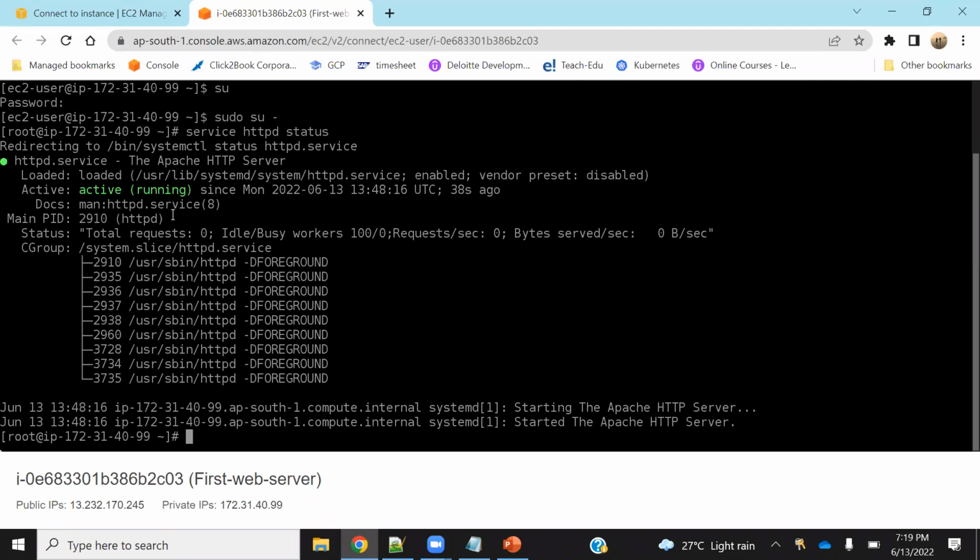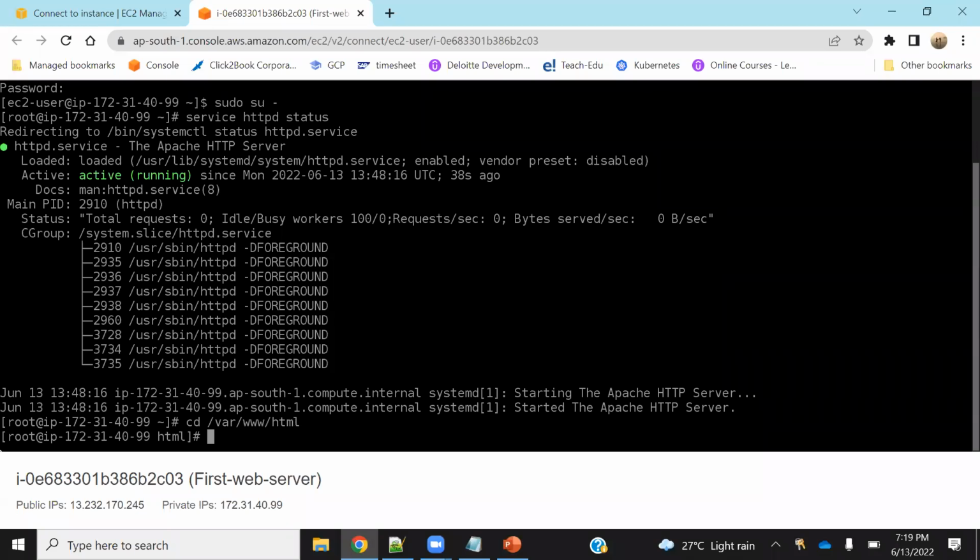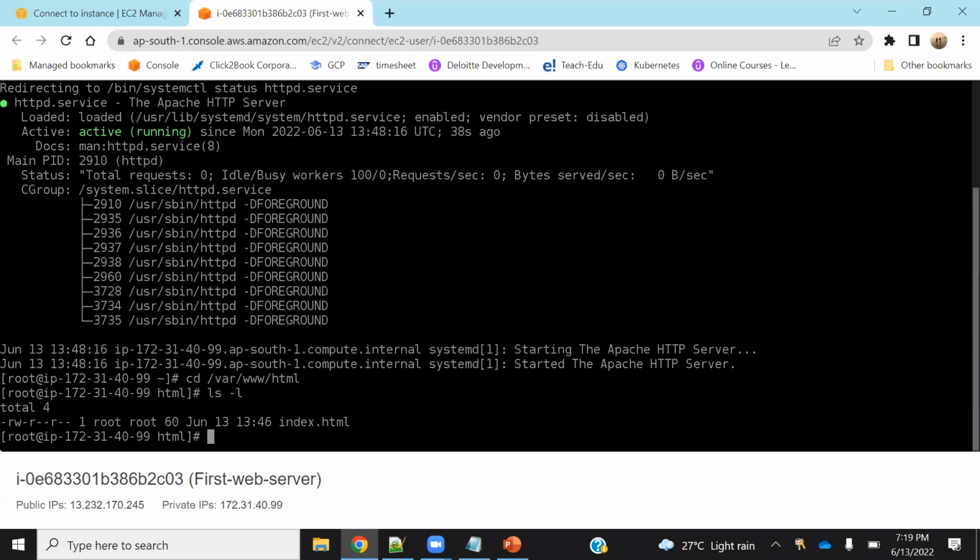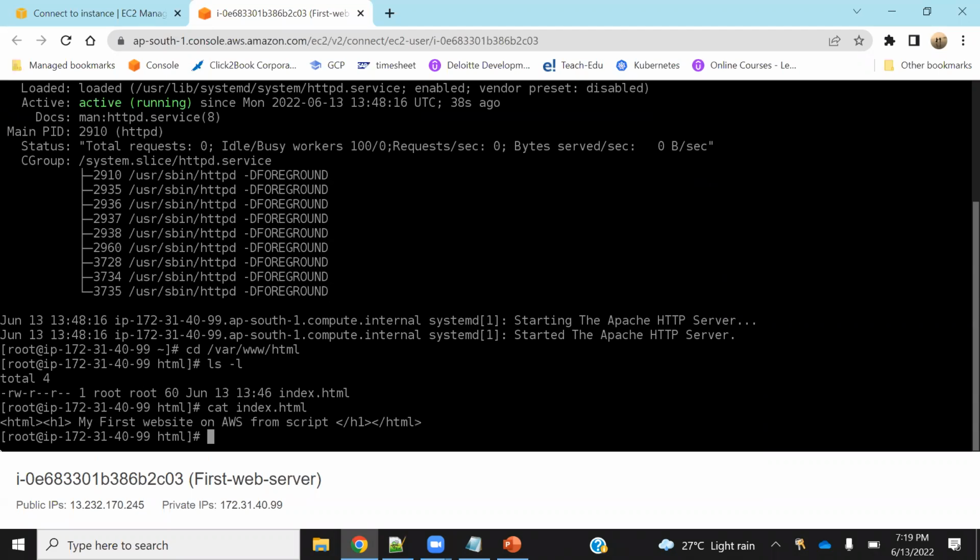And after that, I will go to this location, /var/www/html. And here I will see if I have my index.html. Index.html is also there. HTML, H1, my first website. Everything is okay. I don't know why it is not running.